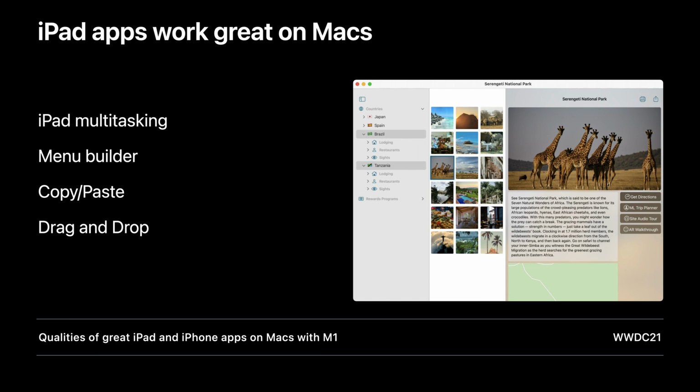If your app supports multitasking on iPad, you can automatically get multiple window support on Mac. And if you use UI Menu Builder, your menus are automatically picked up in your app's menu bar and by contextual menus with a secondary click on your views. We also automatically bridge system behaviors like copy-paste and drag and drop. To learn more about how your iPad app runs as is on M1 Macs, check out our video, Qualities of Great iPad and iPhone Apps on Macs with M1.